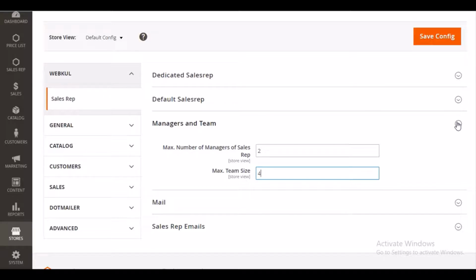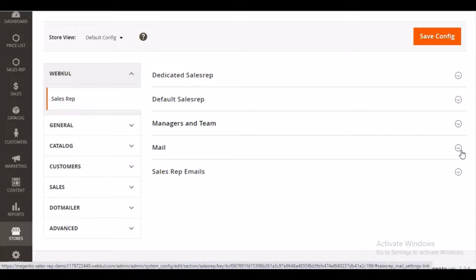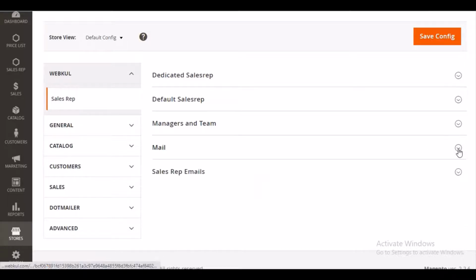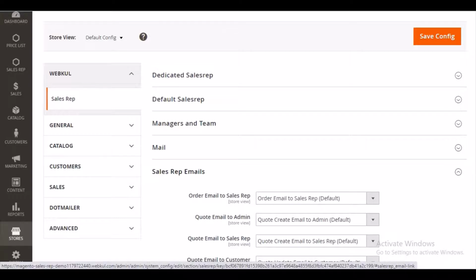And after that we have the section mail. So under the mail tab, the default from field and the default from name tabs are present as shown on the screen. Against the default from field tab, the admin defines the default email address. And in the default from name tab, here you need to write the default from name. And the last tab is the sales rep email.